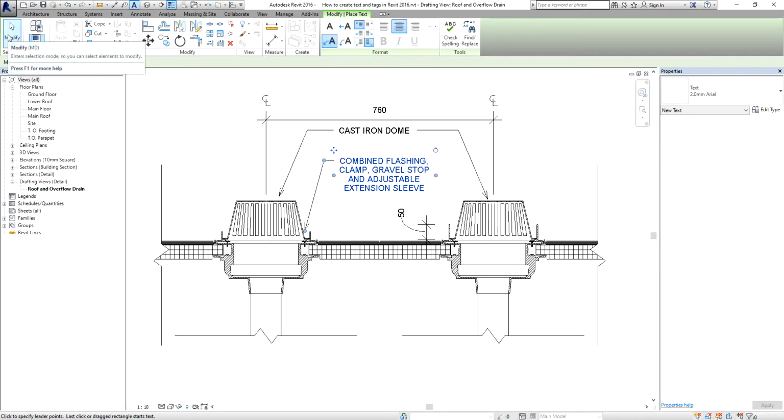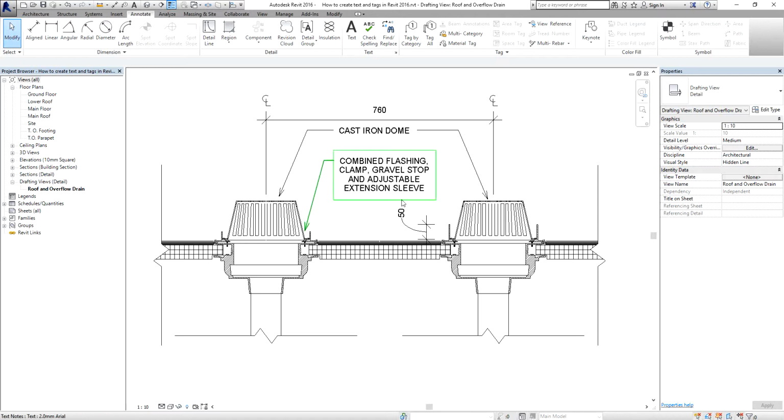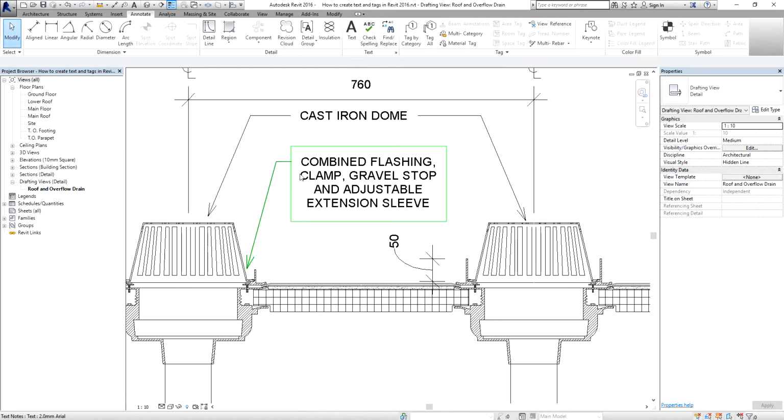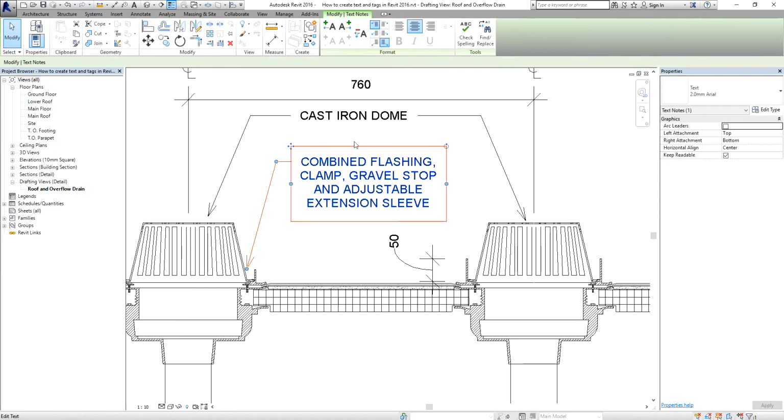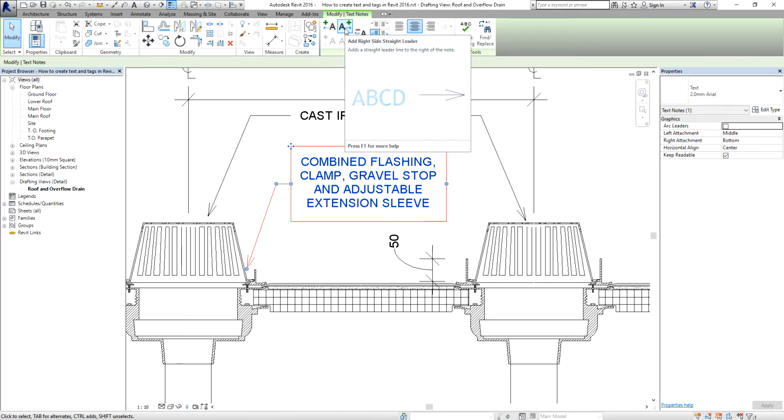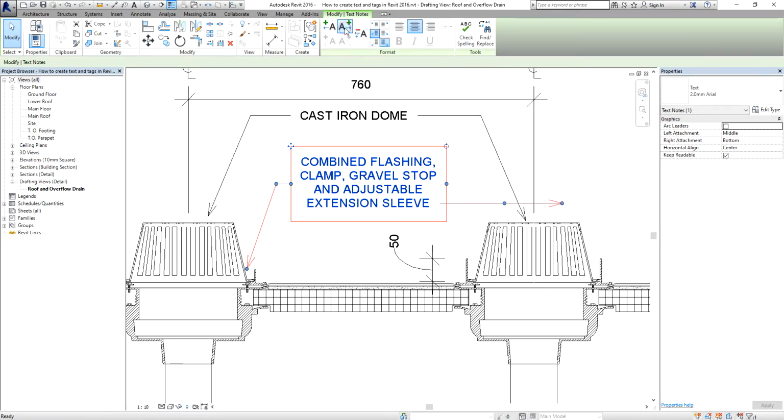I select modify. Okay. Now if I want to place my leader line at the middle, somewhere here, so I just click again the text. So I can select this. There you go. So I want to add right side straight leader. So I click. There you go. And then I click this one. Okay. So I just point it there. There you go.